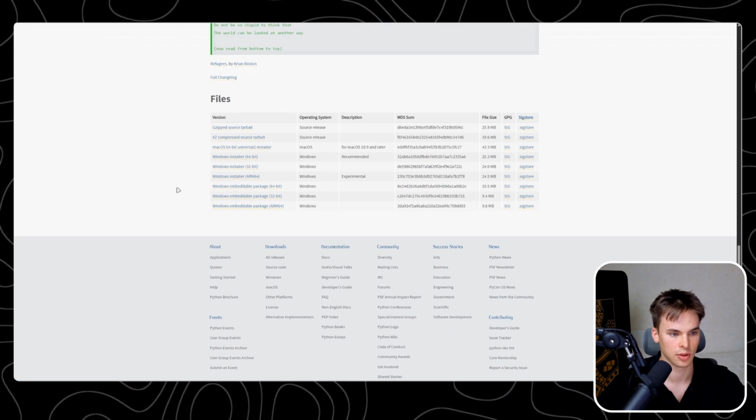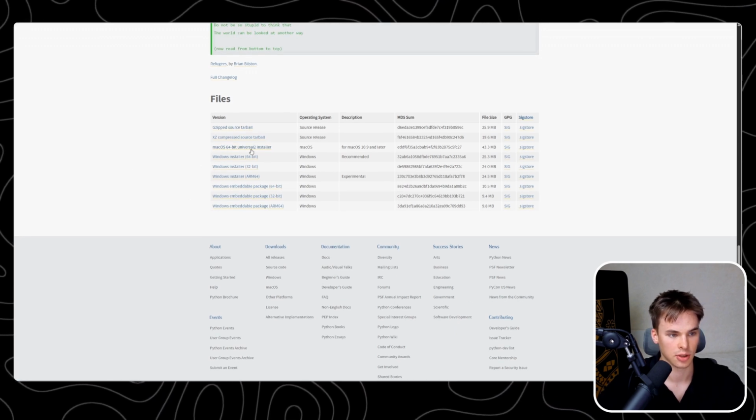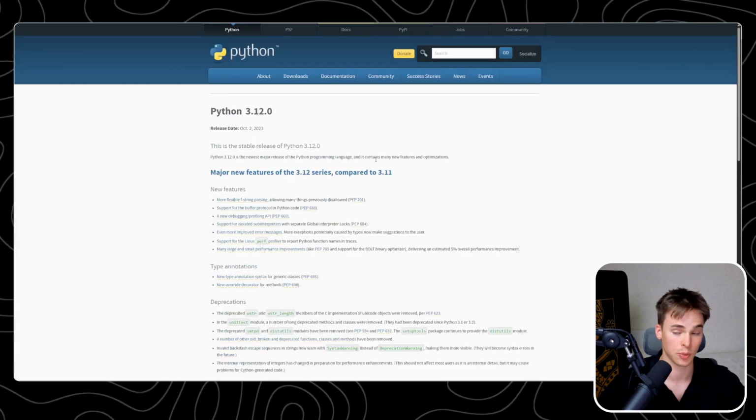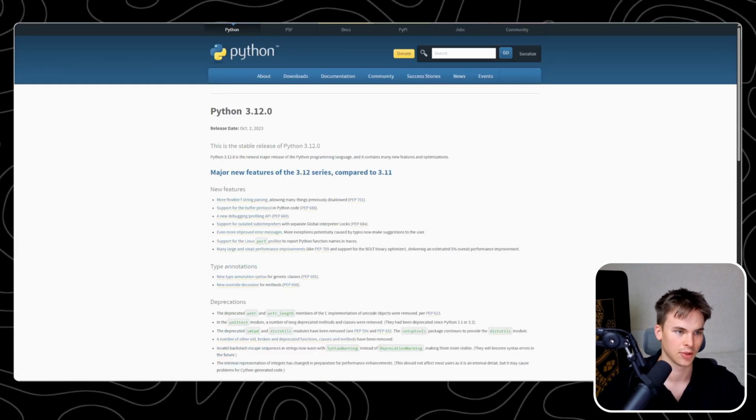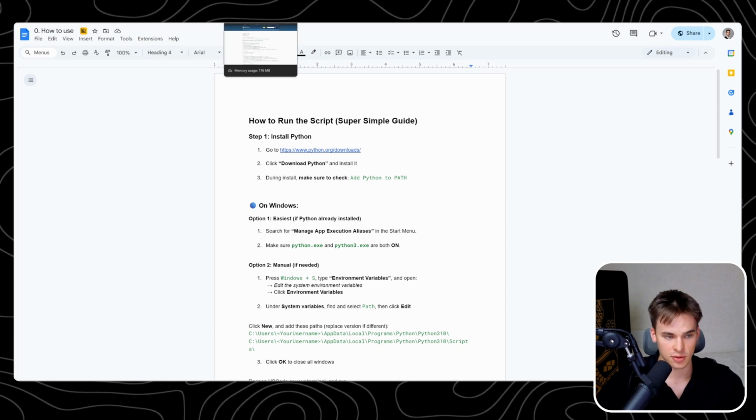If you're on Windows, or if you're on Mac OS, then download Mac OS. You can download this for Linux as well. But if you're on Linux, you probably don't need this guide, and you can figure this out. But anyway, if you're on Windows or Mac, just download Python.